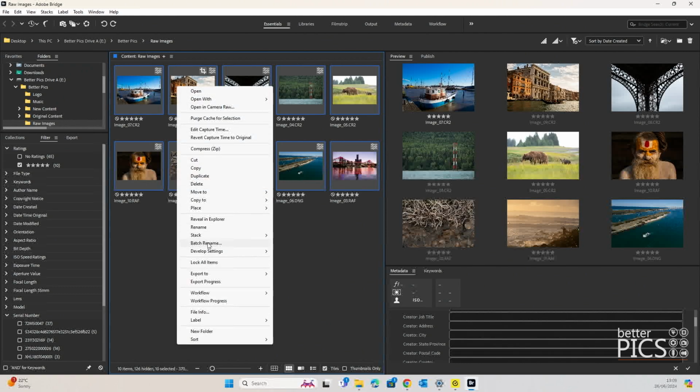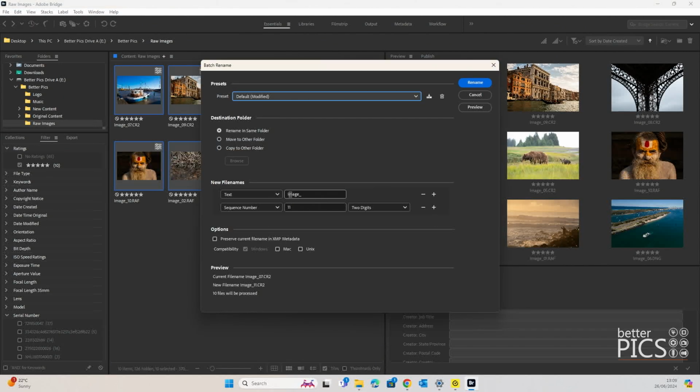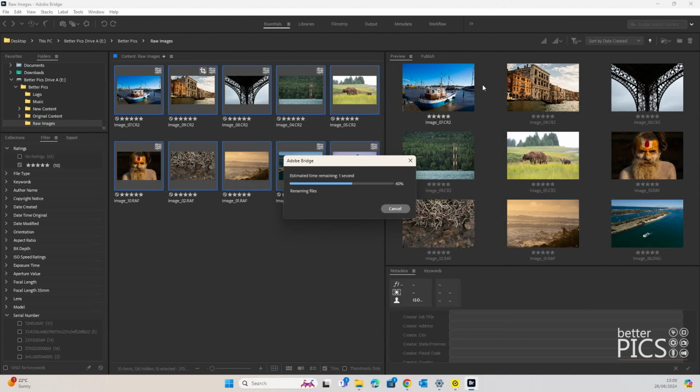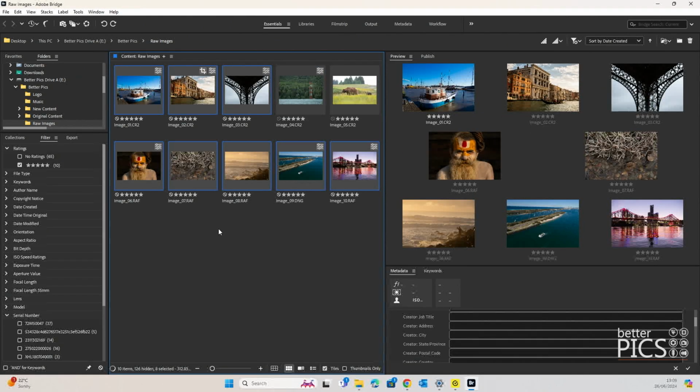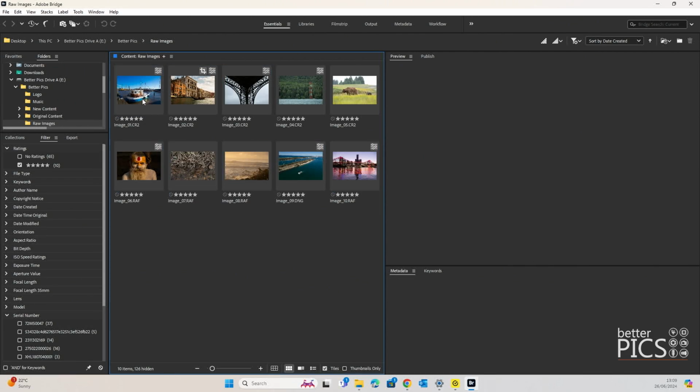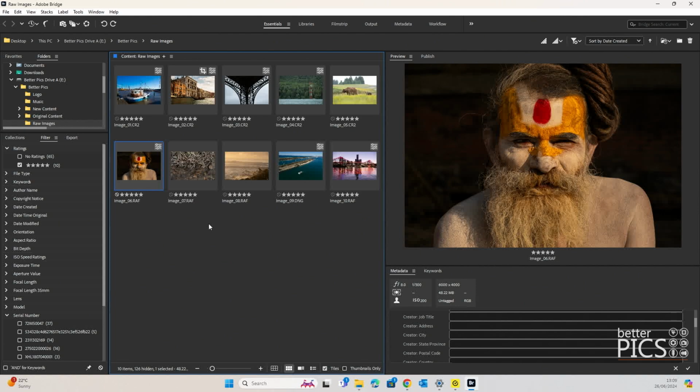So now if we wanted to, we can rename those files. Again, select them all, right click, batch rename. We're going to start at one again and rename. And we are now renaming them in the order of the date that they were created. So that means if we look at these images in any folder, whether it's Finder or Windows Explorer, the images will now appear in the order of those file names and the date that they were created.